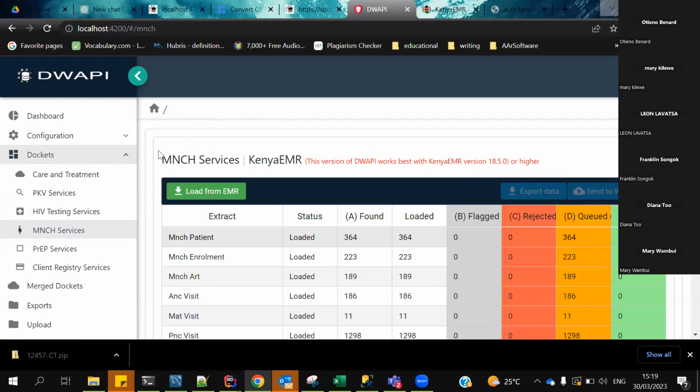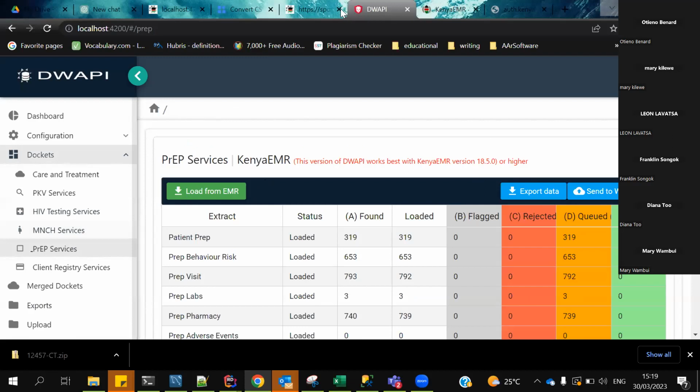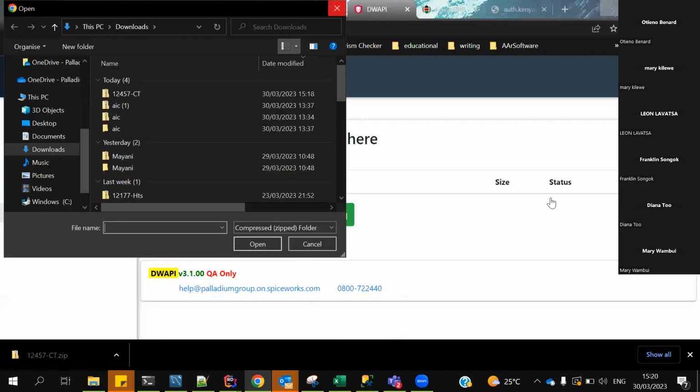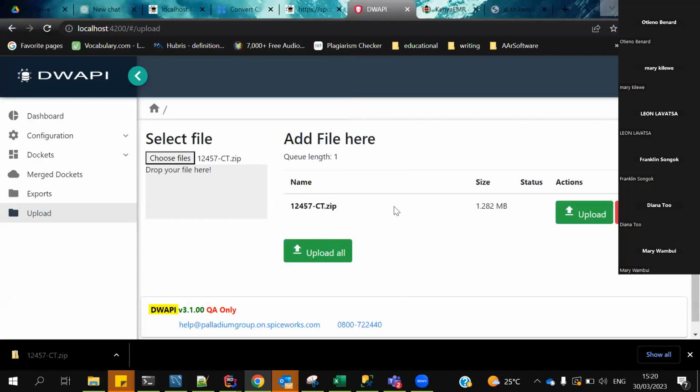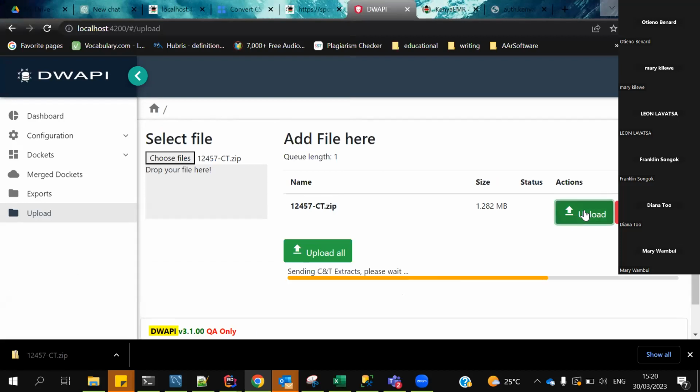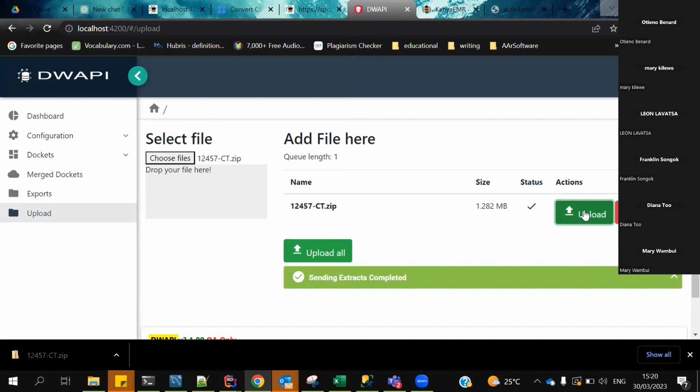So in the uploads, I'll select cancer treatment, and then we'll just demo using only one. So we'll send upload cancer treatment. Now it's sending it to the data warehouse, similar to how the usual way of sending extracts to the data warehouse works. Once you get a notification for success, it means that everything is okay. So I'll do the same for the other dockets.